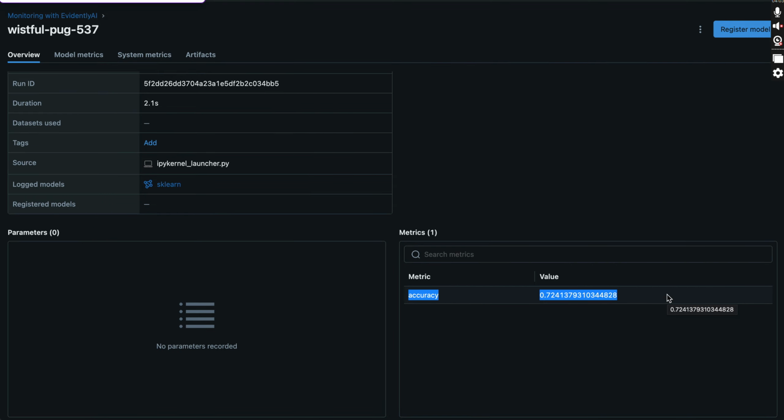Okay. There you have it. You have now integrated Evidently AI metrics with MLflow to monitor your machine learning models effectively.